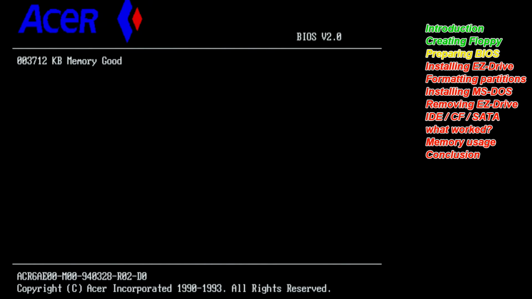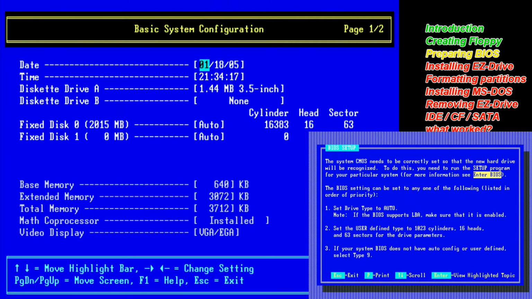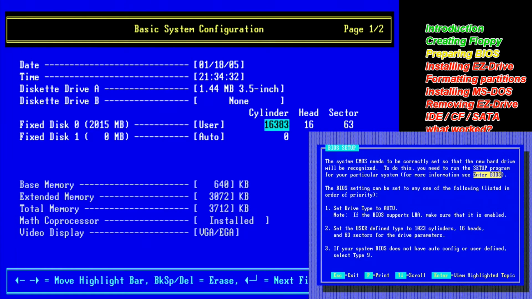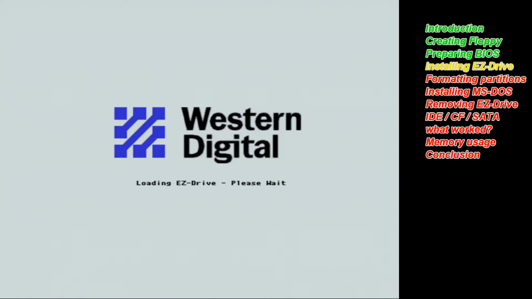The next step is to prepare the BIOS, and here I'm just gonna refer to the help section of the program. It talks about three options, the first being leaving it in auto detect, and if you have LBA mode, to make sure that's enabled. The second option, and that's what I'm going for, is to configure the settings with 1023 cylinders, 16 heads and 63 sectors. And the third option, if you can't do option 1 and 2, is to select the hard drive type number 9. And now we just insert the Easy Drive boot floppy and we just boot our computer from that disk.